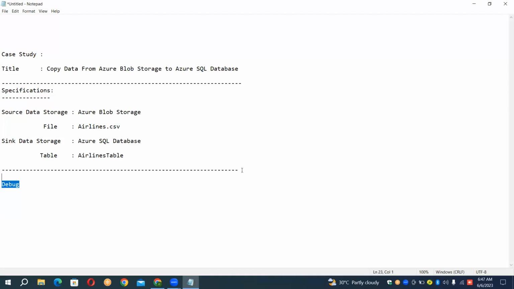A trigger is an automated process which kickstarts the pipeline automatically. Debug is the method of executing the pipeline manually. That is, human intervention is compulsorily required when we use the debug option.